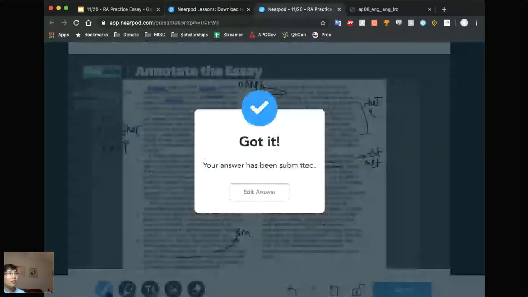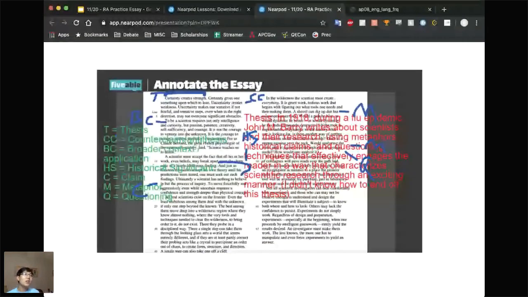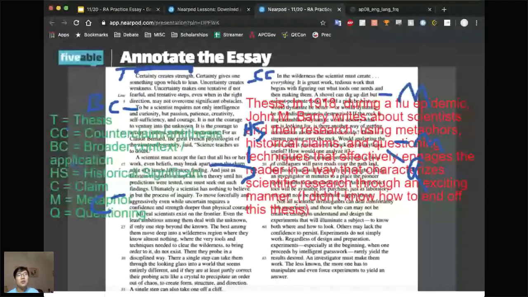Okay. Look at this example first. Certainty creates strength. That's the T, the thesis, or might be like however you annotate, good for you. Certainty creates strength. Certainty creates one. I see you have a key. T for thesis, counterclaim. BC for broader context. HS for historical significance. C for claim. M for metaphor. Q for questioning.